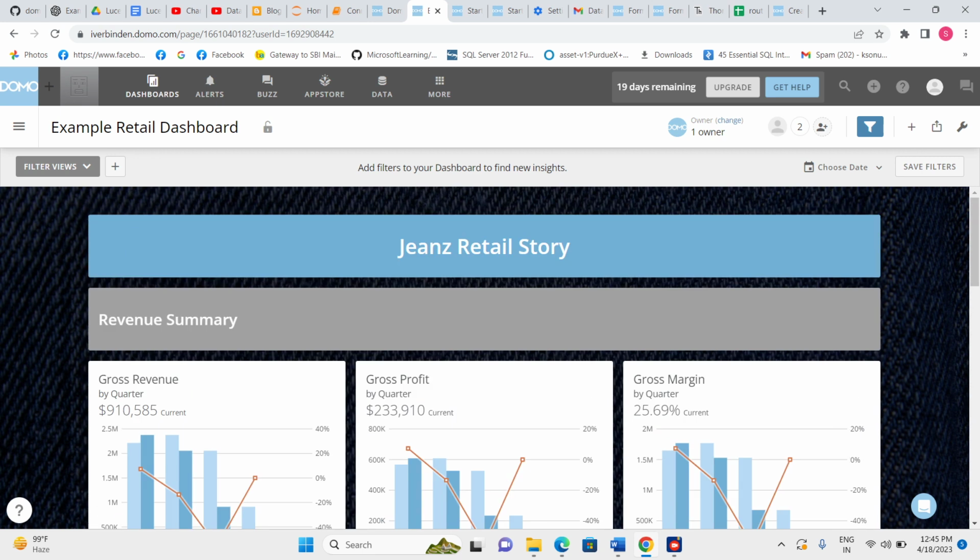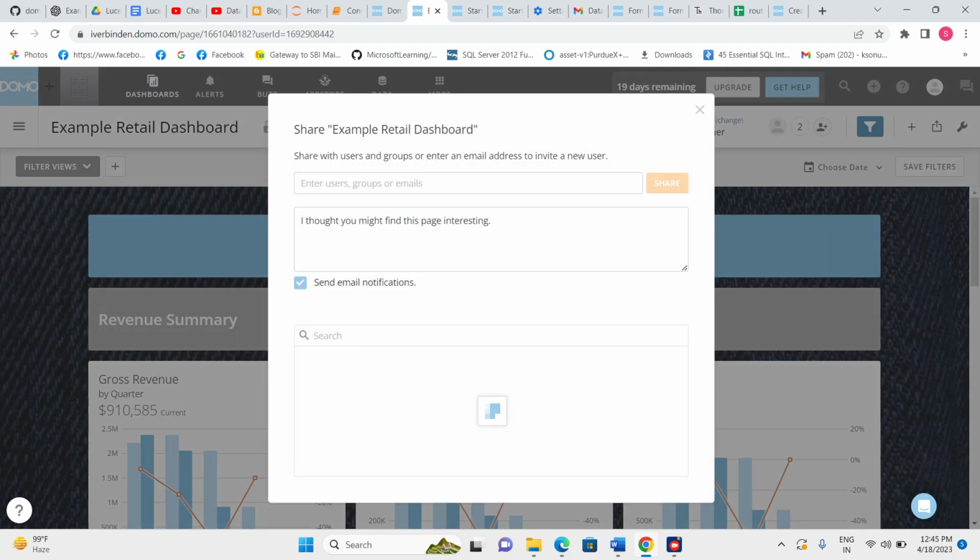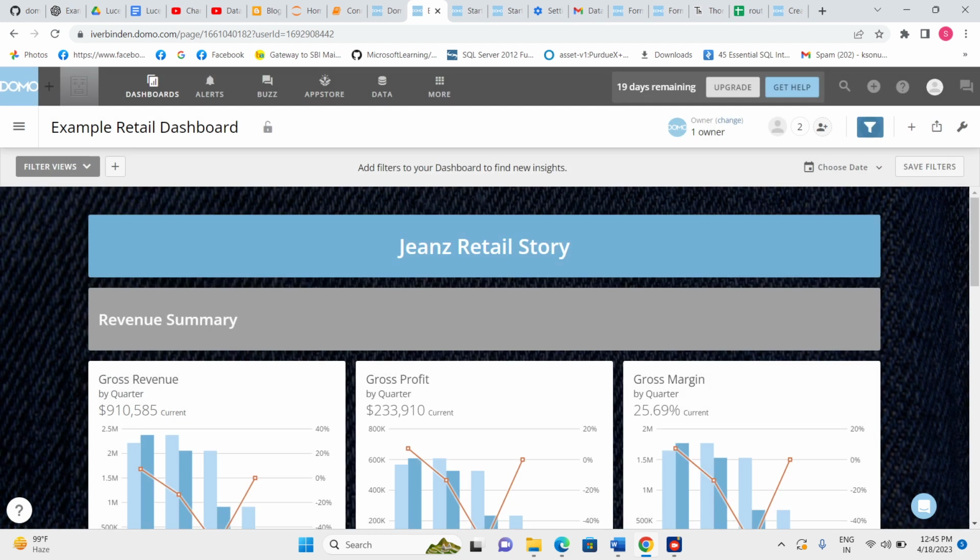Now let's try to understand how to organize this dashboard. First we have the option to give access to the dashboard, so we can add a user. We also have the option to add a filter, and we can add a filter on the entire dashboard. Next we have a plus option to add an existing card, create a new card, or assign card creation. If I assign card creation to someone, they will create a card for this dashboard.